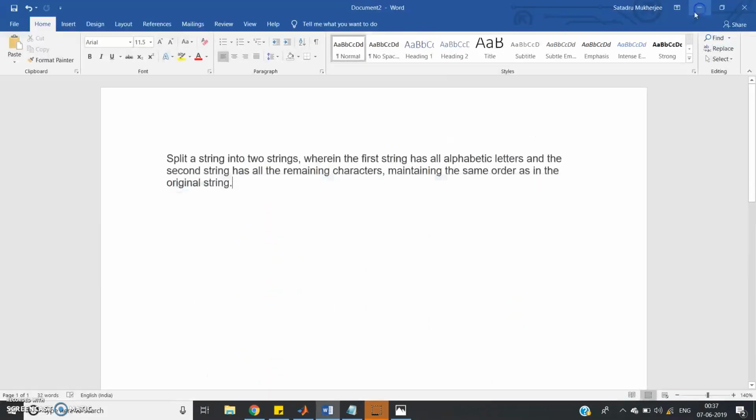So this is our algorithm for this program: we will check whether a particular character belongs in this range or not. If it is in this range, we will store it in a particular array, and if not, we will store it in another array, and later we will print them. Simple, right?